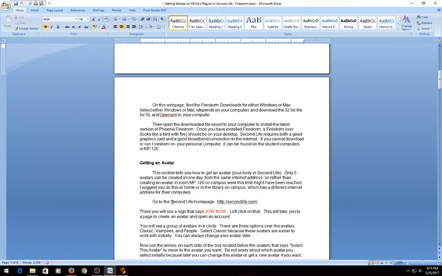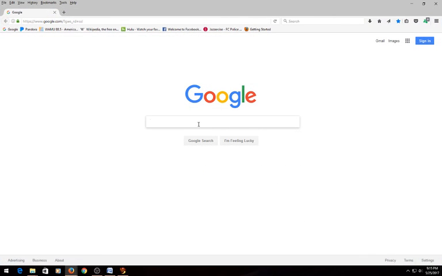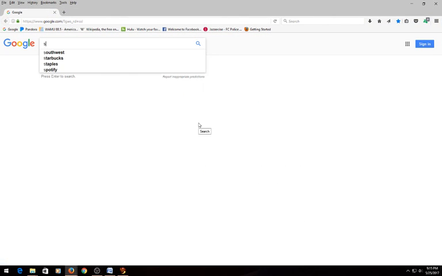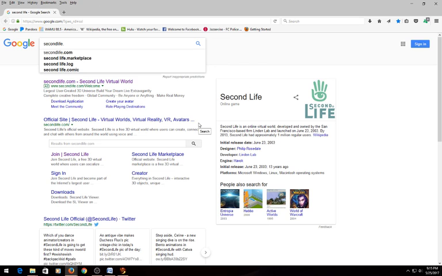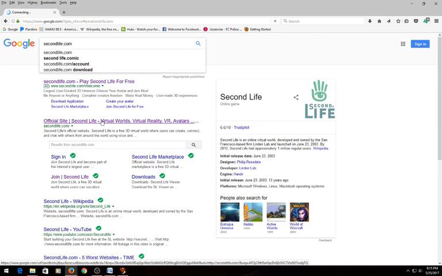The next thing we want to do, now that we've got Firestorm loaded, is get an avatar. So we're going to go to a different URL for that. We're going to go to secondlife.com. Again, we can do that going into Google if we want. Secondlife.com. I want to make sure I'm on the right one. Secondlife.com here, the official site.